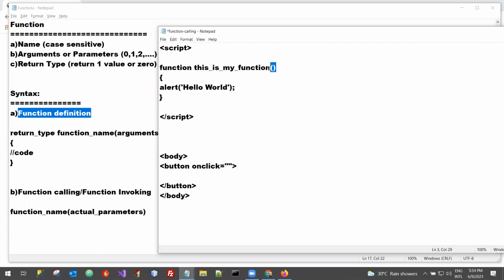Do you need any arguments? If you want, you will send them. But for mine, I don't need anything. This function has to be called on the button click. Click. Now let's see what will happen.